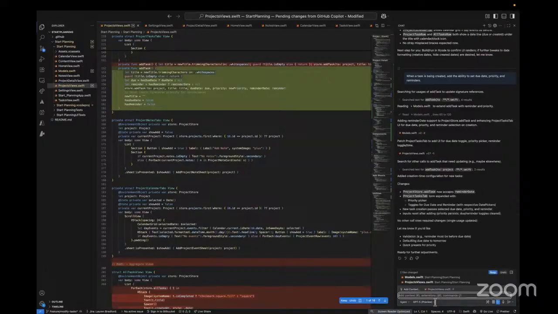Searching for usages of add task to update signature references. Reading models Swift to extend add task with reminder and priority. Adding reminder date support to project store, add task, and enhancing project tasks tab UI for due date, priority, and reminder selection on creation. Made changes. Patch project tasks tab to add UI for due date toggle, priority picker, reminder toggle and time. Made changes. Search for other calls to add. Okay. Simulator.